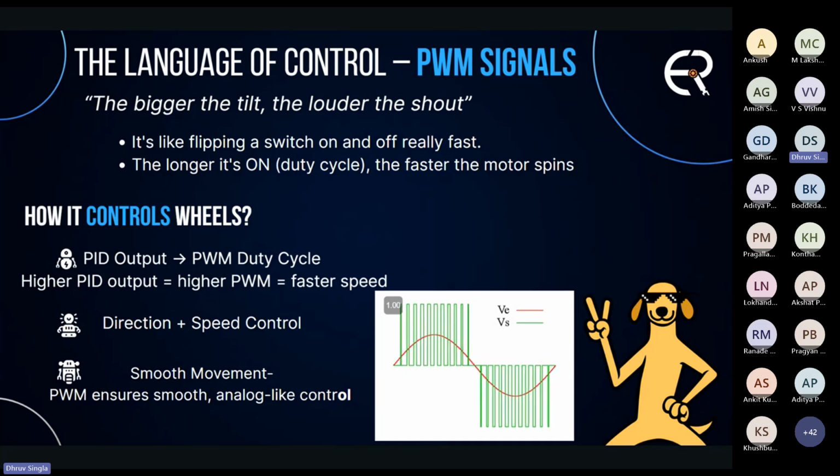So how does it control the wheels? The PID will give the PWM signal as the output, and the PWM signal will also contain the direction. If it's a positive signal, then it will rotate the wheels forward. If it's a negative signal, then the wheels will rotate backward. And if it's zero, the wheels will stay still. Also, the value of the duty cycle will control the speed: the higher the duty cycle, the faster the wheels will rotate. Plus, the PWM also ensures smooth, analog-like control over a system.